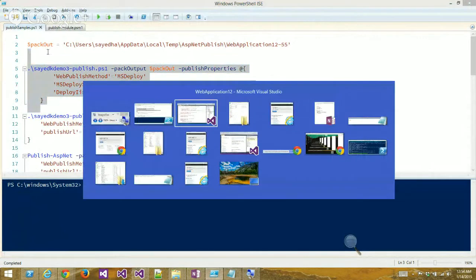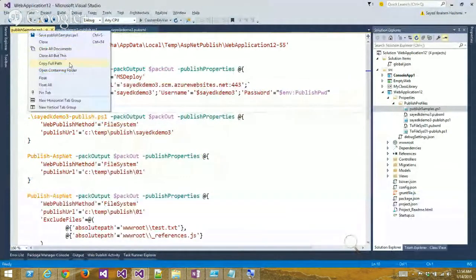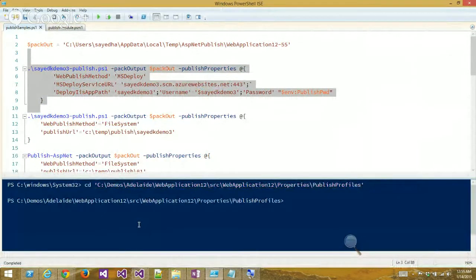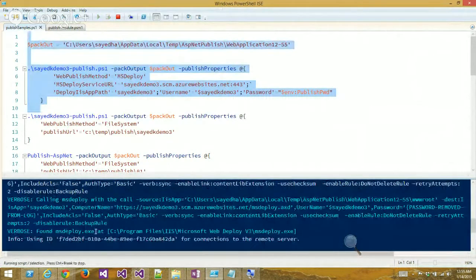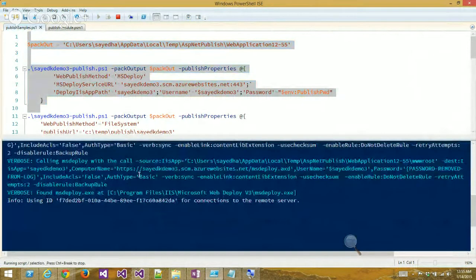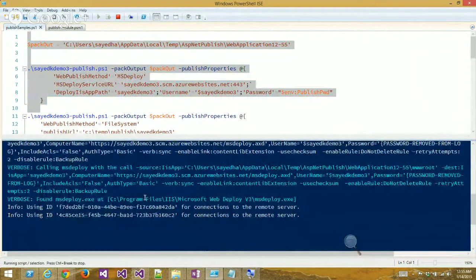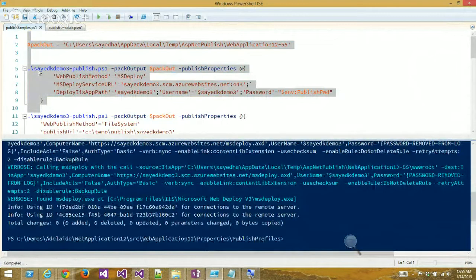Let me, actually I don't think I have it. Just one second, copy full path. Let me cd into the right directory here. And I'm not sure if I set the password or not, but we'll find out based on the error. Oh, okay, yeah, I did set it. Okay, good. Now we can see that it actually called MS Deploy, and now it's publishing out. And this is the same exact script that we just used before. So it's that same Sayed K demo script here.